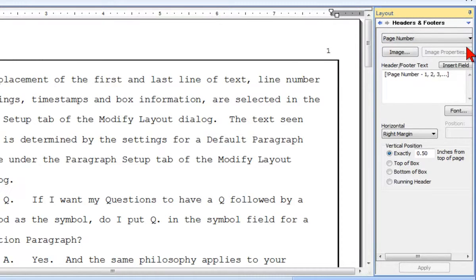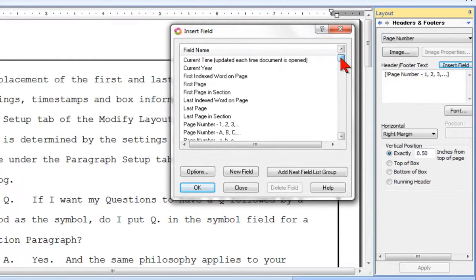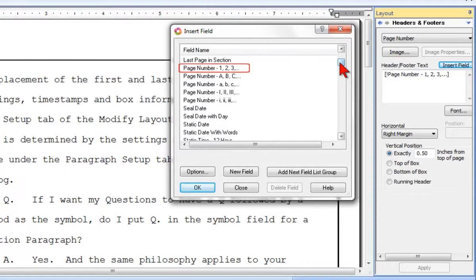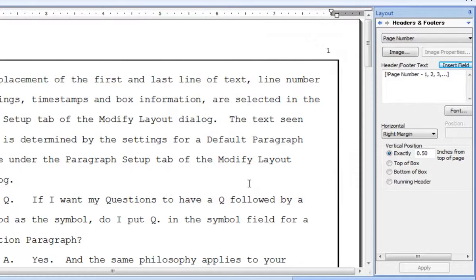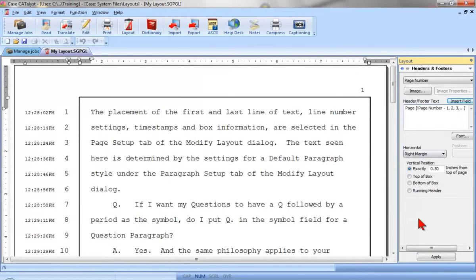When you create or modify a page number, you will click Insert Field to select a page number field in the format you prefer. For example, page number 123. You can also add words or symbols before or after the field if desired. For example, if I wanted the word page followed by the page number on every page, I could click the header-footer text field and then type the word page before the page number field. And when I click Apply, you can see that the word page will appear before each page number.